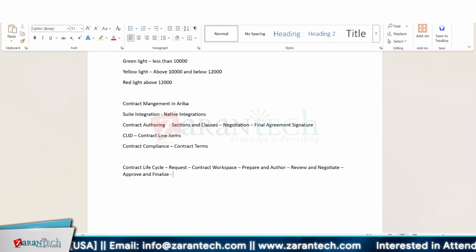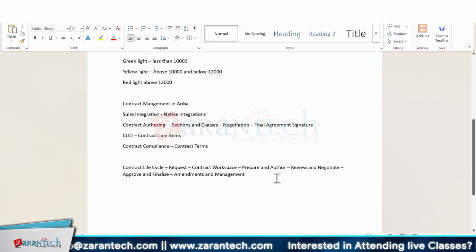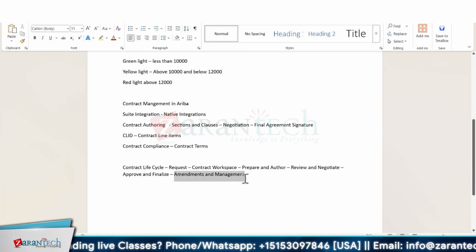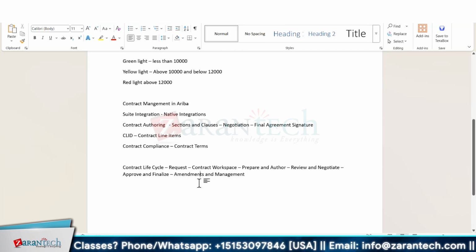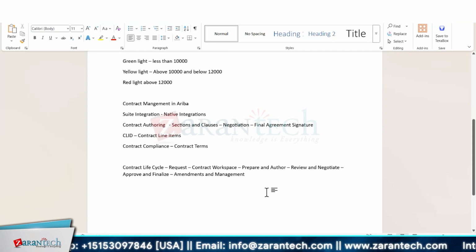Then in future, you have to manage amendments and management. So it starts with a request. Somebody raises a request in the contract life cycle, and based on the request, we create a contract workspace, then prepare and author, review and negotiate, approve and finalize. Once it is finally approved and the final signed agreement is with you, you can take care of amendments and manage the contract throughout the life cycle. So this is the whole process of contract management in Ariba.